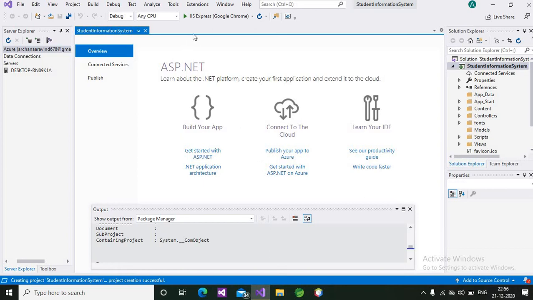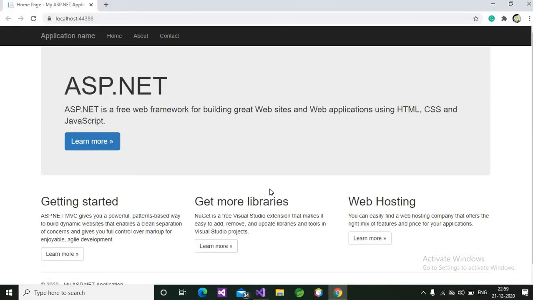Now we can just run this. Here we can see the built-in template of an ASP.NET MVC application from Microsoft. Now I am going to redesign this page. For example, here I am going to give this button as Add Student. Whenever we click on this button, it will navigate to a new page and we can register new student details. For that, I am going to redesign this page.